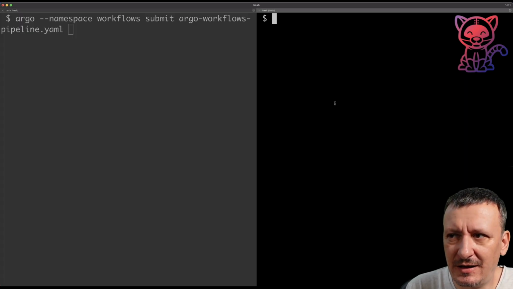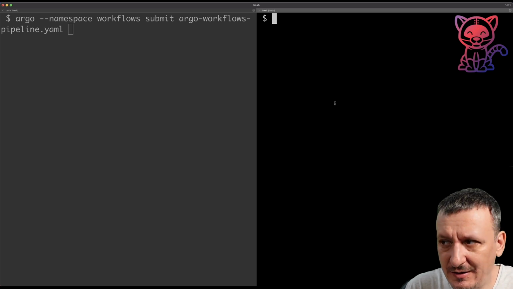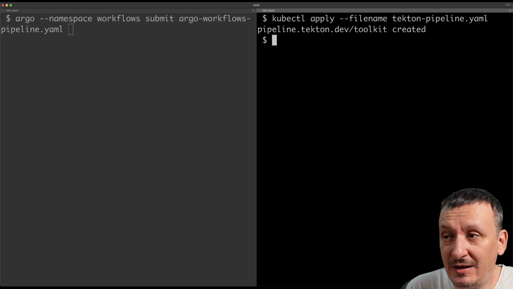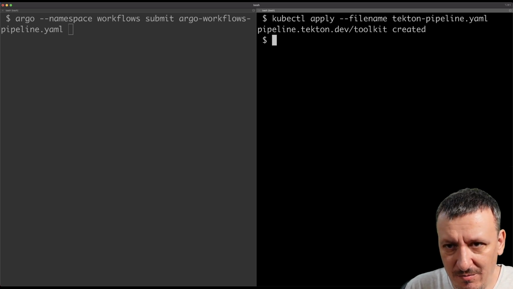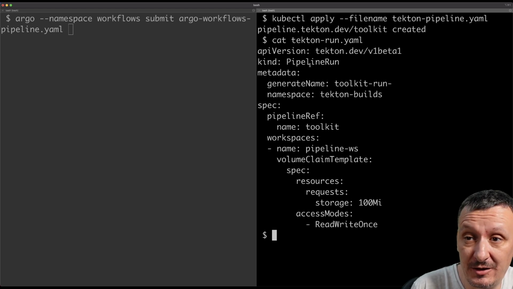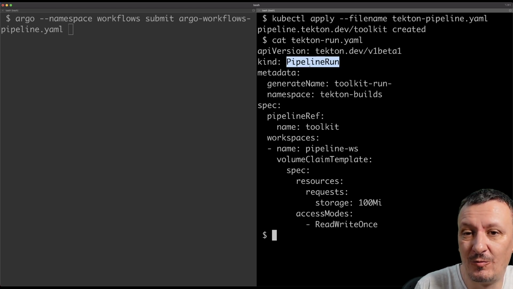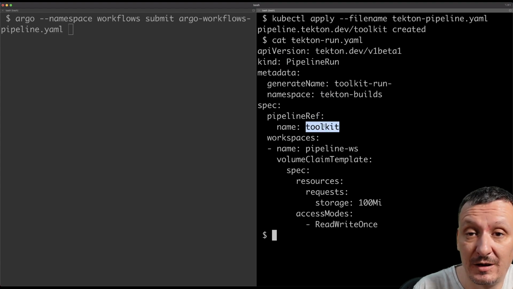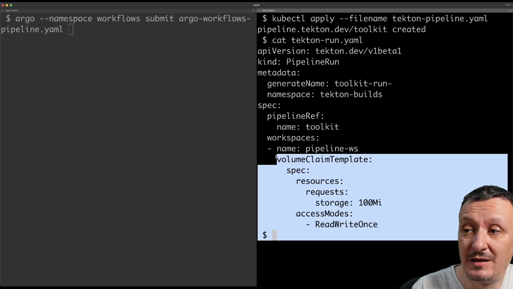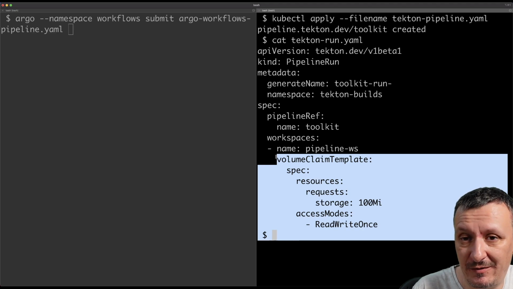In case of Tekton, it is slightly different. We will first apply the pipeline inside of the cluster, which is kubectl apply --filename tekton-pipeline.yaml, and then we need the pipeline run. And I defined the pipeline run in a file, which is this one, Tekton run. So this definition, pipeline run, tells Tekton how to run a pipeline that is already defined inside of the cluster, and basically it is a reference to the pipeline itself. We could add parameters and a few other things here, like for example, I'm defining the workspace, meaning the storage that should be used to share the state between steps.